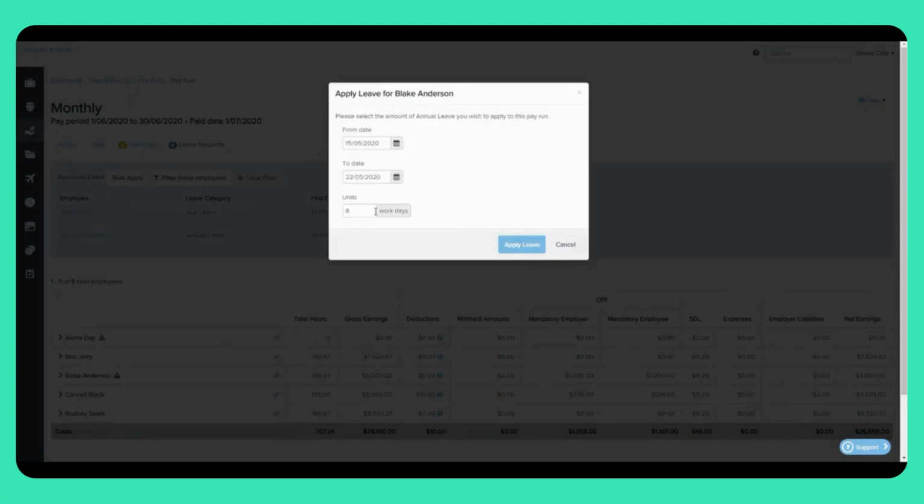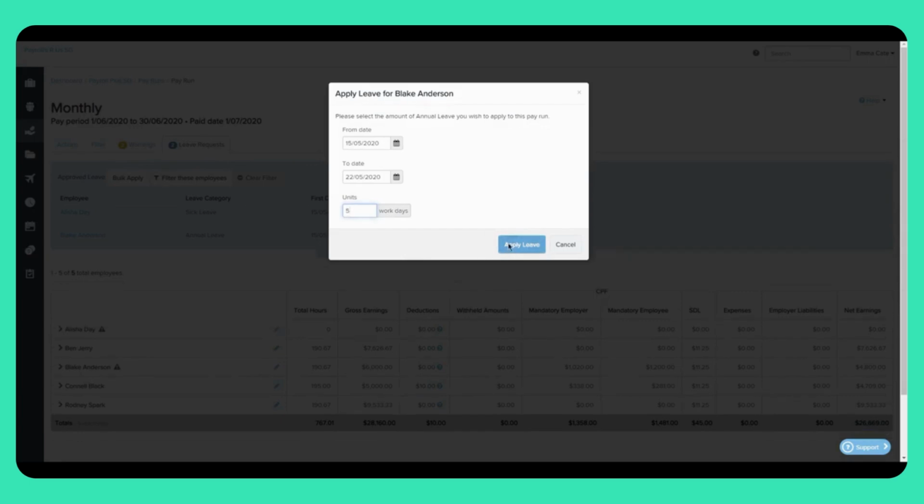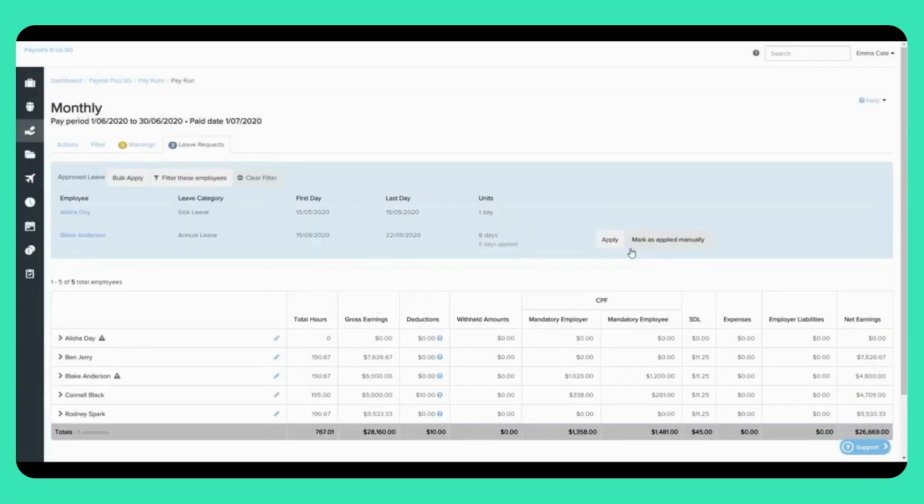This dialog box here will allow you to select how many days you want to apply. If the leave request spans multiple pay periods, you may only want to apply part of those days here. If so, you can change this to 5, for example, and then in the next pay run, you'll be able to apply the other day. I'm going to click Apply Leave here and show you how it changes. You can see here that we've applied 5 days.